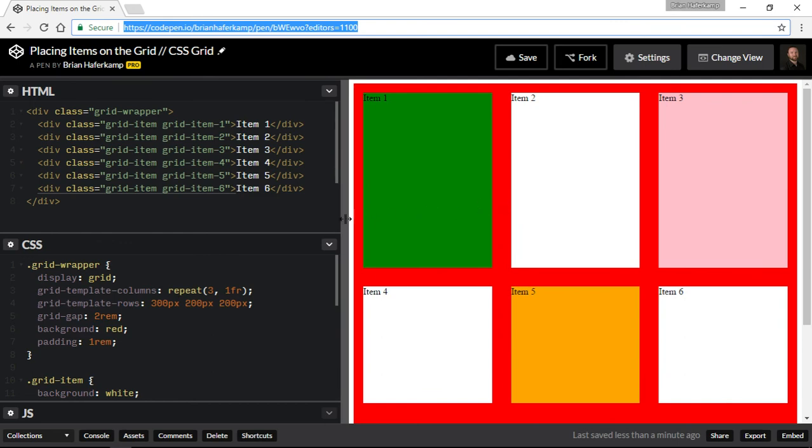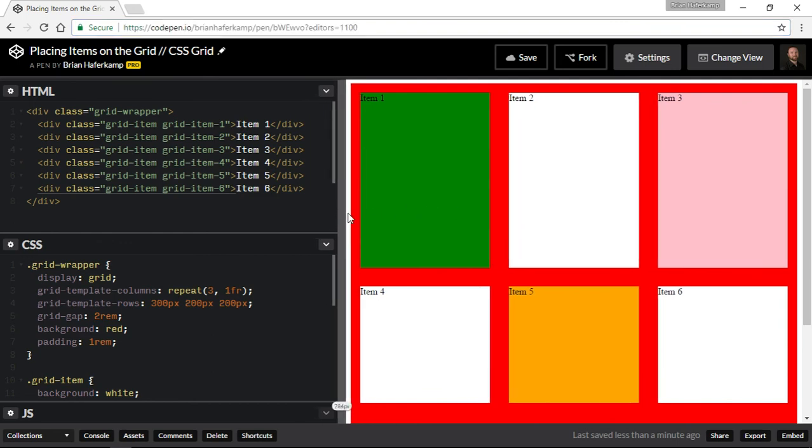So in the previous video, the introduction, I talked about how to set up the columns and the rows and do the grid gap and to place your items onto a grid. In this one I'm going to tell you how to go about taking each individual item and deciding where it's actually placed on the grid. So there are two ways to do it.